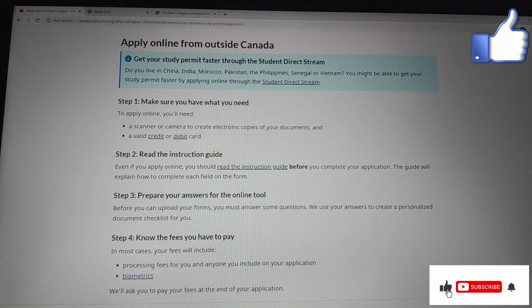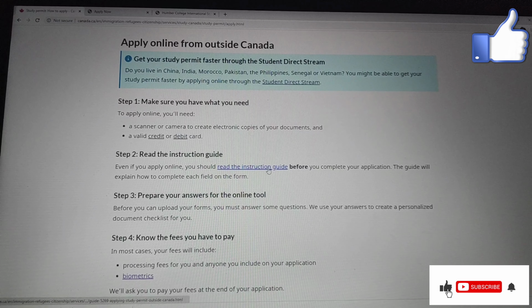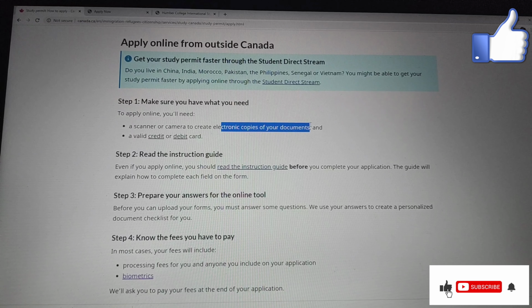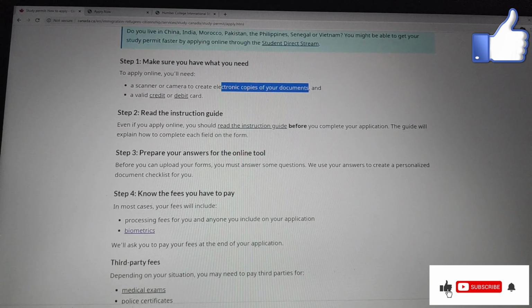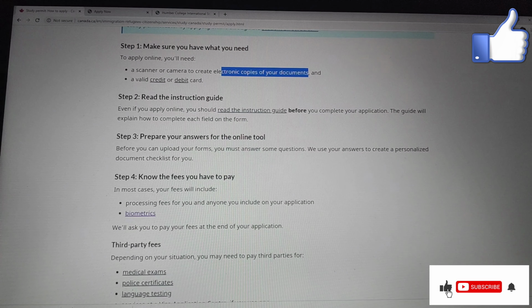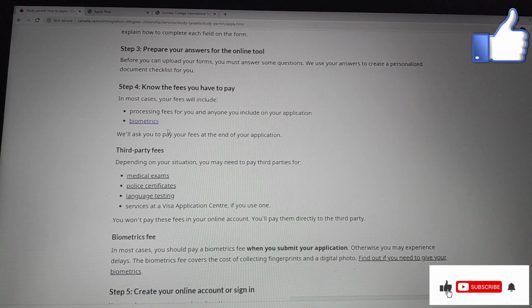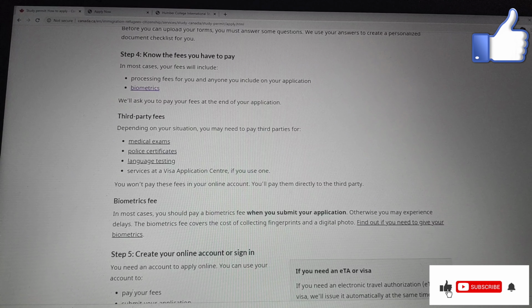It is showing the step-by-step instructions. You have to read the instruction guide and make sure you have scanned all the documents in order to apply online, and upload those documents and prepare your answers for online. And finally, you have to prepare for biometrics, medical exams, police certificate, and language testing. You have to attach all those documents in those links.